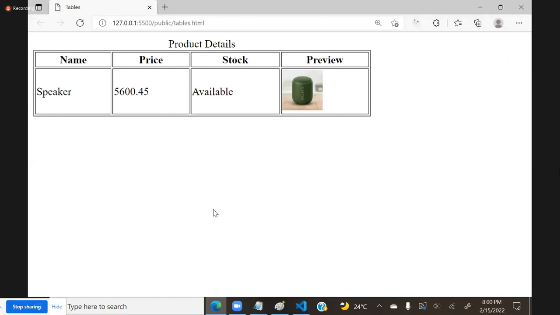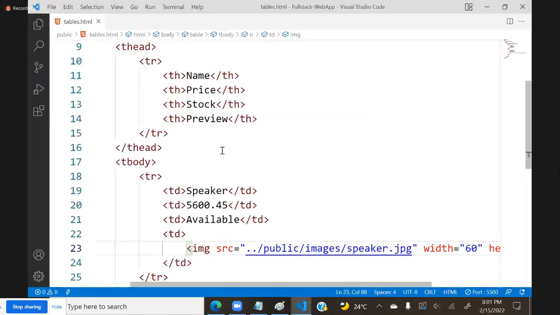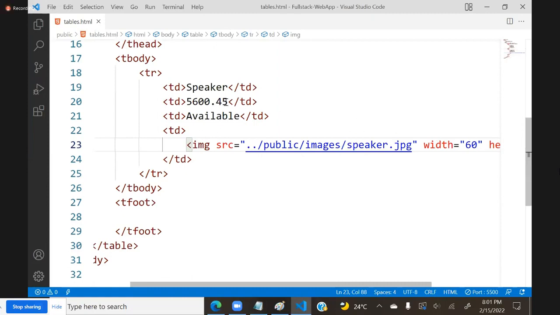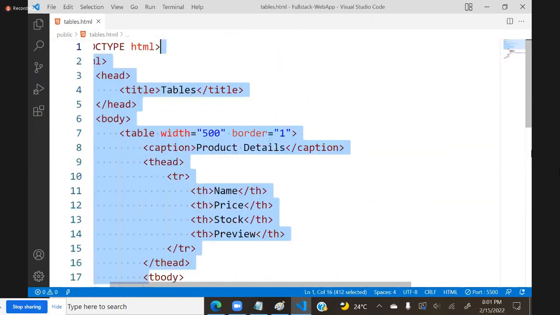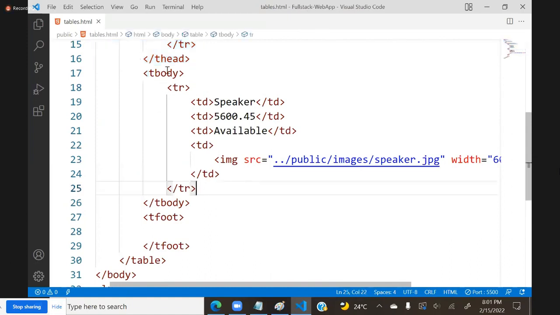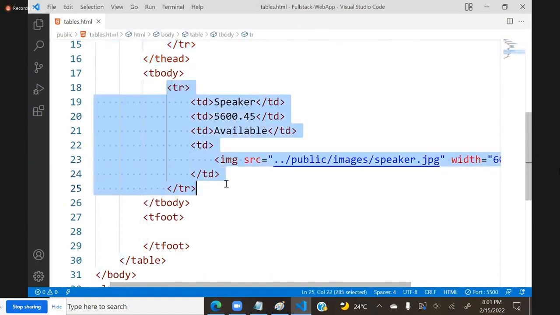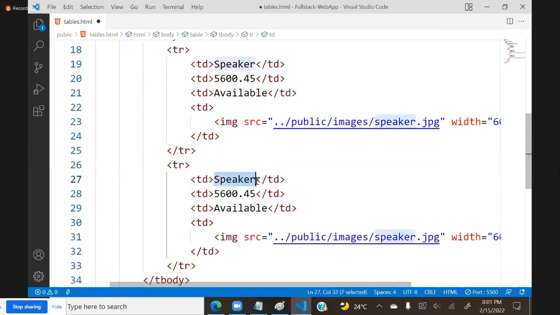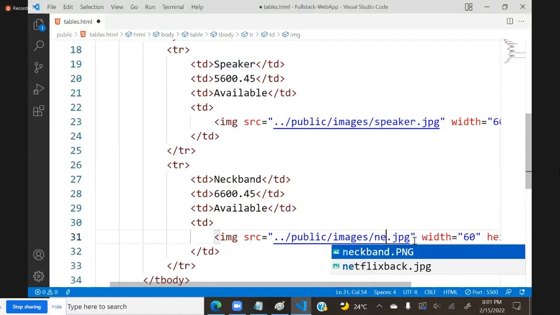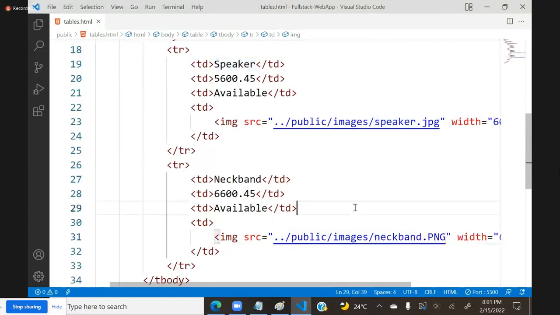We can have images in this way. You can keep them anywhere; we will see various techniques. First, we need to understand how to present. Now here, we can add any number of rows. That means in the body, we want another row. I will copy this and add another row. This time I changed some values: a neckband, the price, and the image to neckband.png. It will come like this.